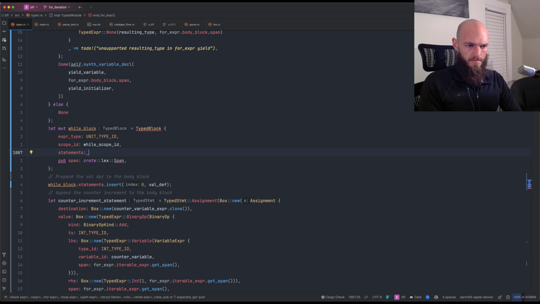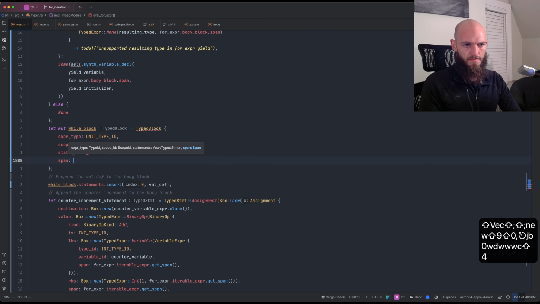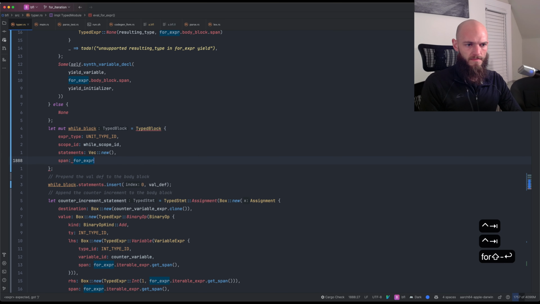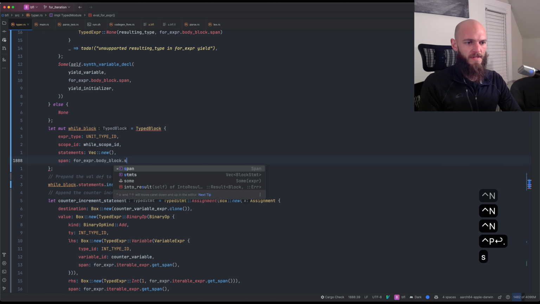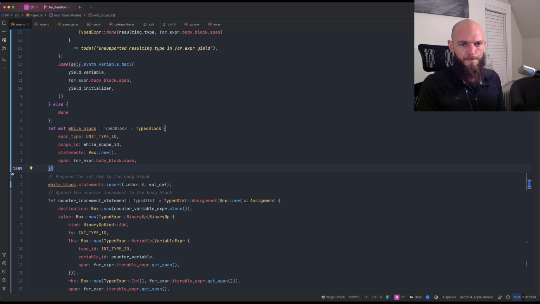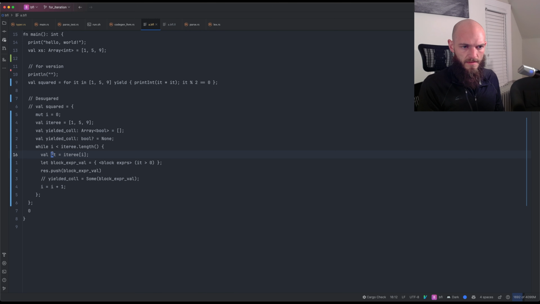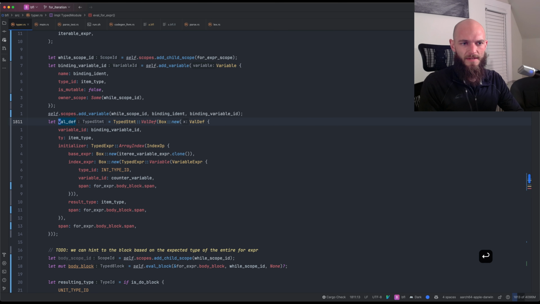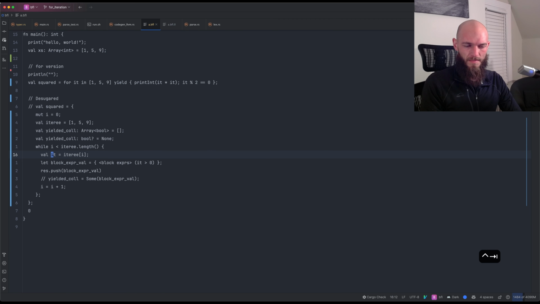Statements. Okay. We'll make them and then we're going to push them straight in. The span is really the span of the contents of the user supplied block. Okay. What goes in our while block? The valdef. Valdef is bad, and I was thinking it was bad this weekend. This is the iteration element valdef. Okay, we push that in. And now we're going to push another valdef.